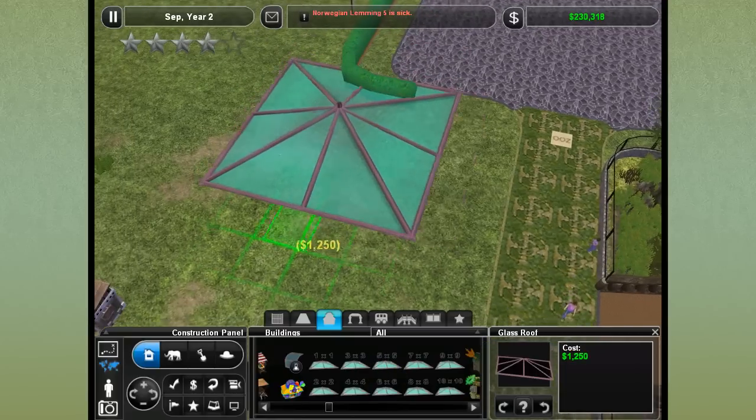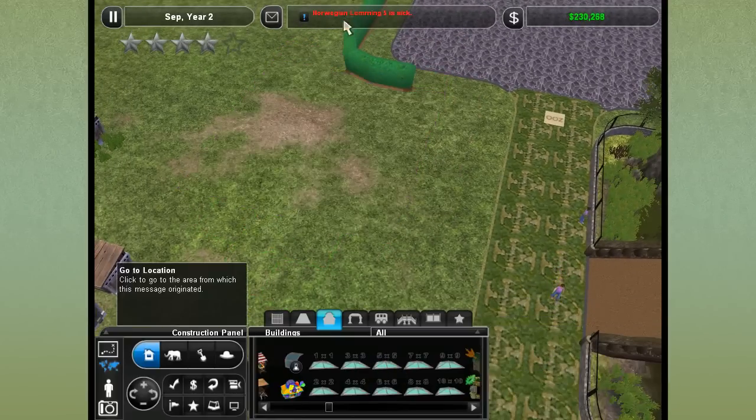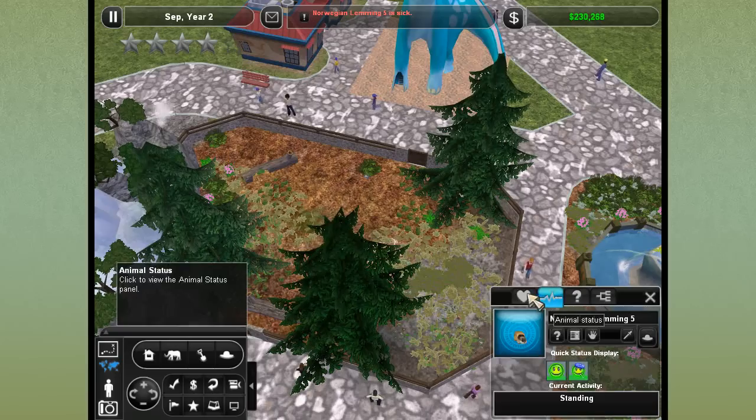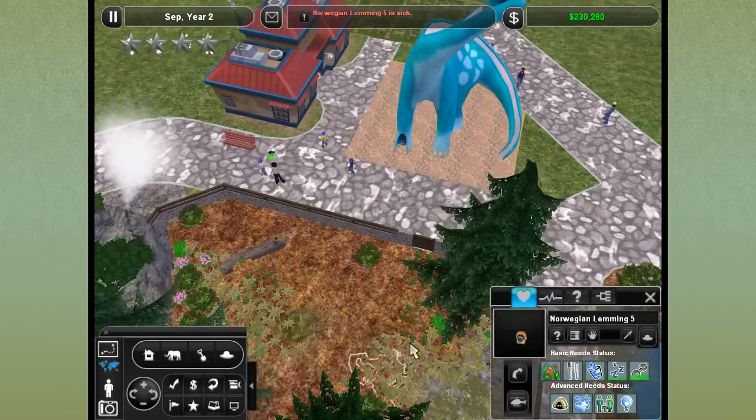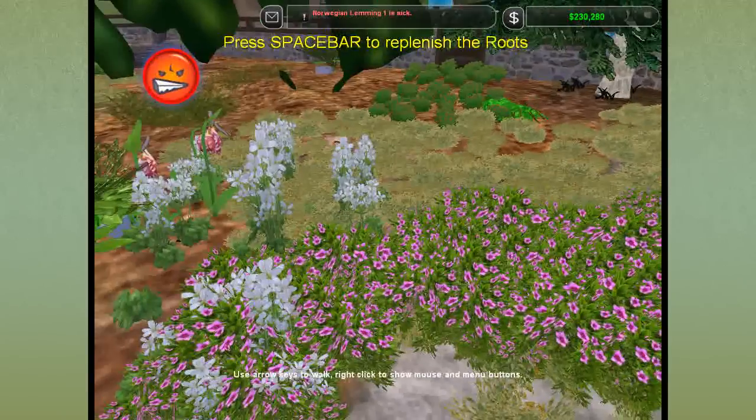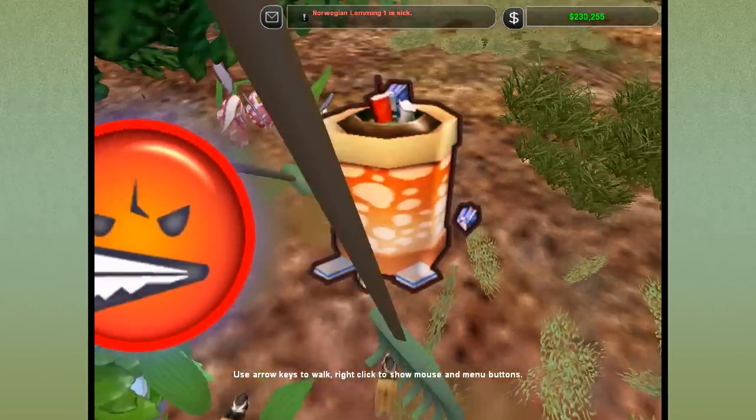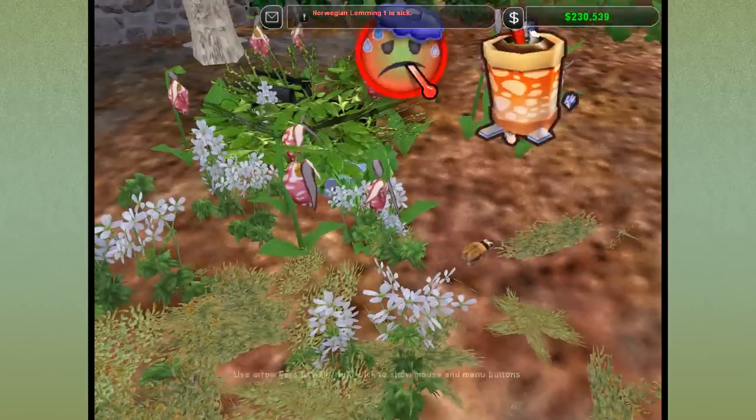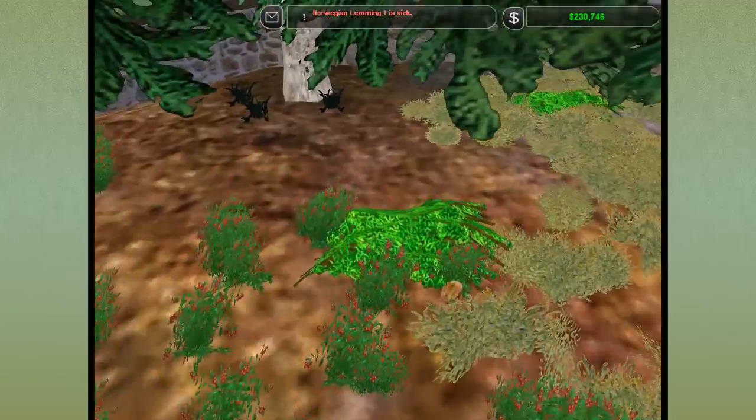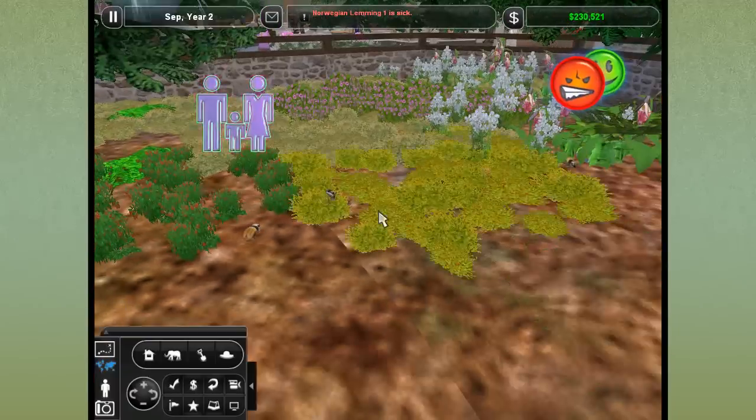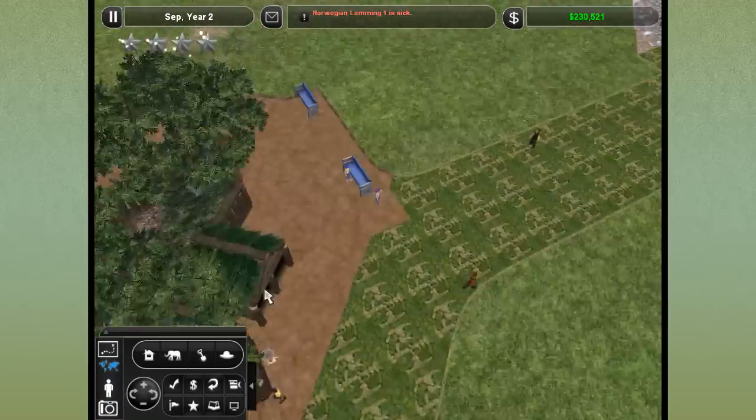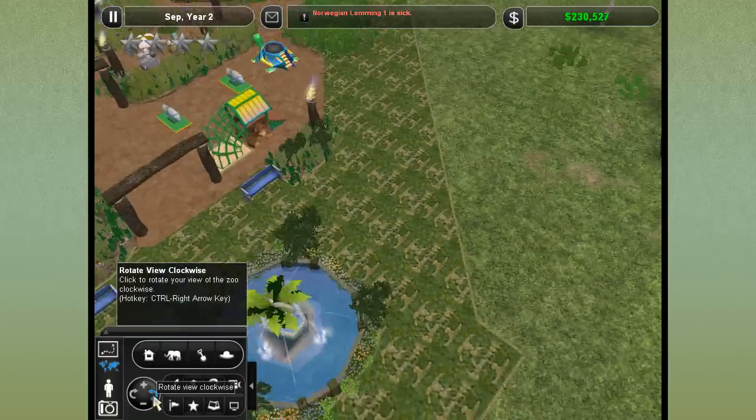Alright, so what we're gonna do is we are... Oh no, Norwegian Lemming 5 is sick! Why? You look fine. You seem pretty fine. Is it the poop? The poop from so many lemmings? No, why are you sick? I'm healing you. I think there was too much poop. Hopefully the zookeeper will get over here and take care of that. I'm really worried about our little lemmings.